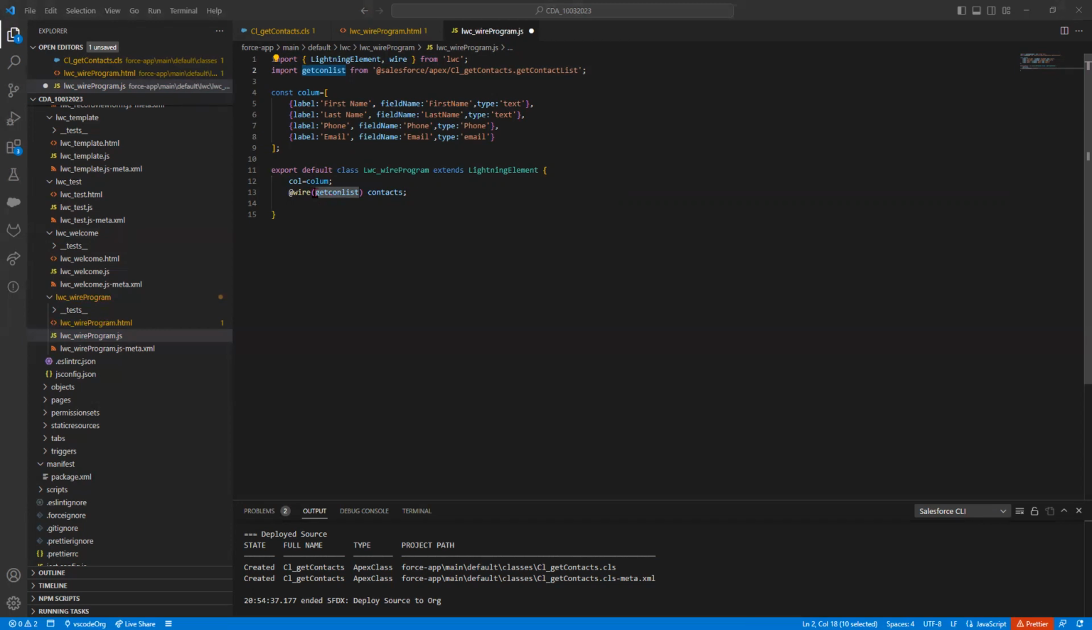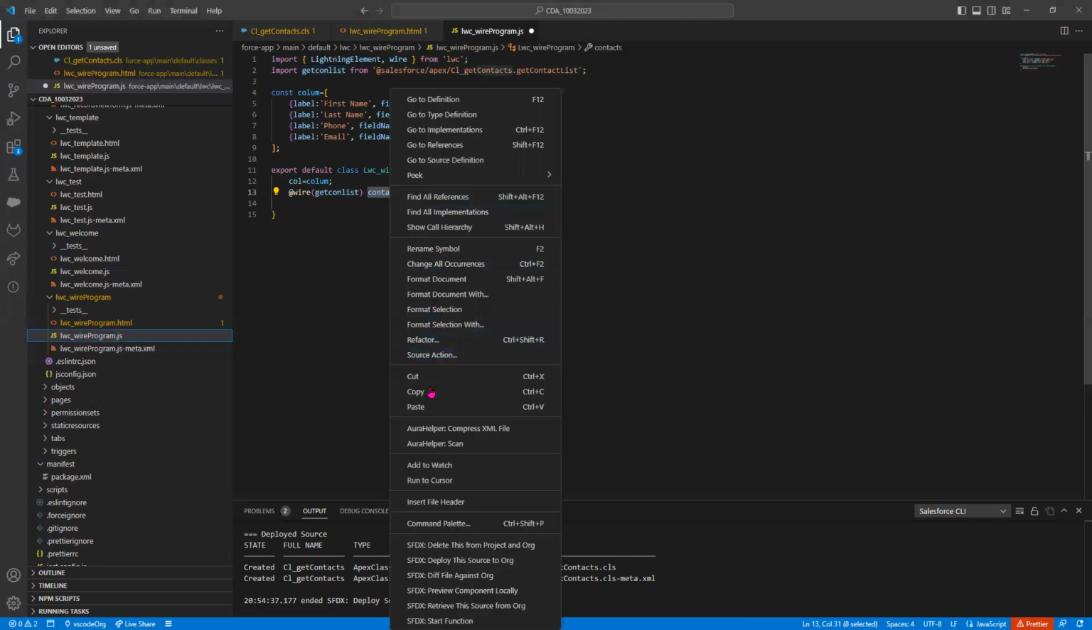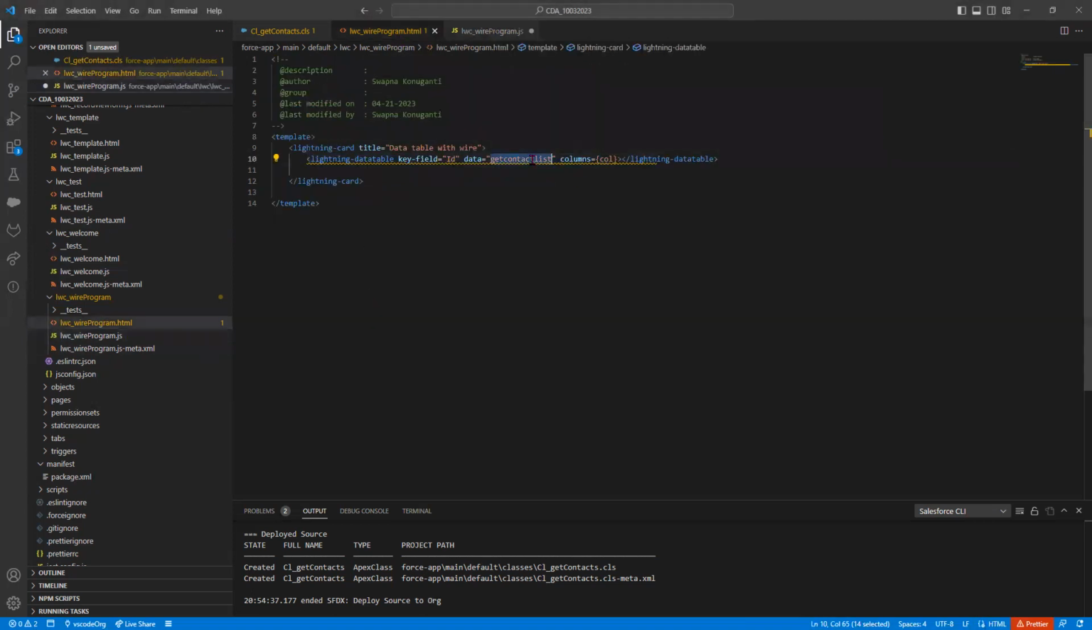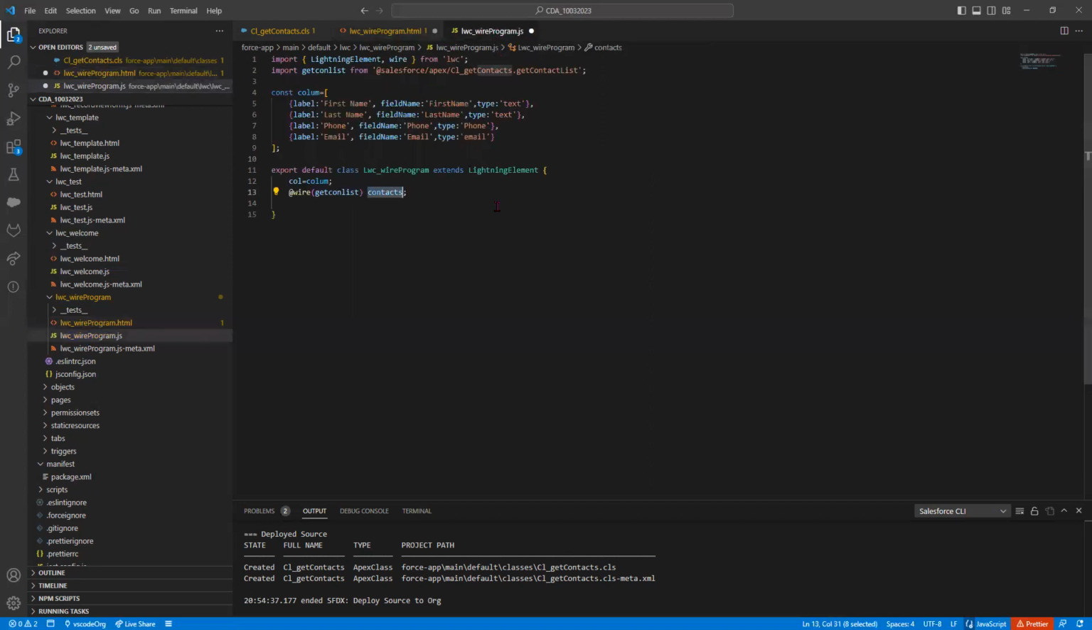Once it is passed here, what is the final outcome? Everything I'm storing into the contacts. The final result will be stored into the contacts. Now in the HTML, I have to give the contacts here. The entire data will be in the contacts. Now, is that clear?